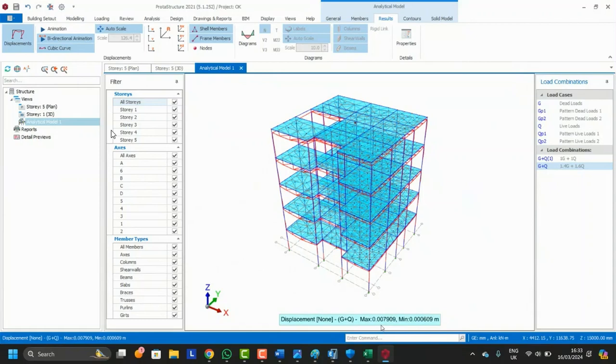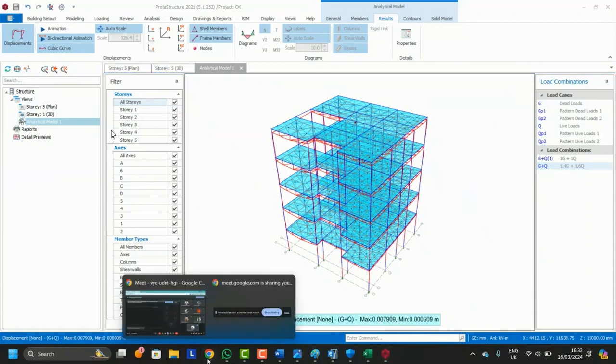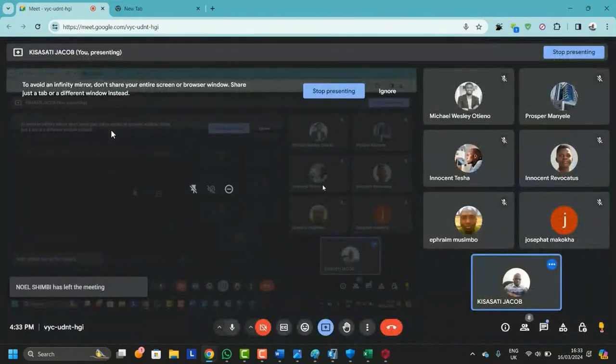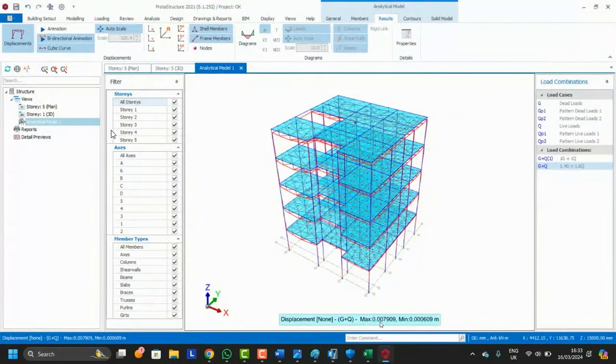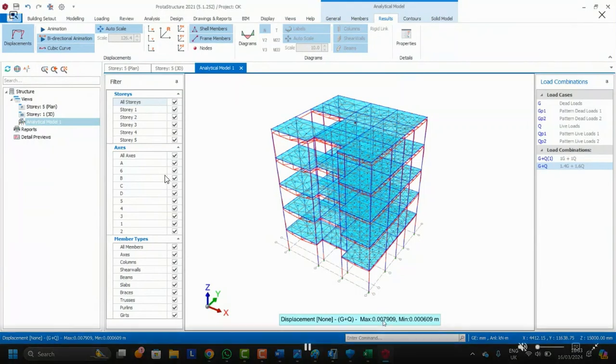Then you get something like, someone to convert this one? Innocent Tesha, what is this one to meters? 0.0079 to meters, what is this? To millimeters, I mean. Millimeters. Yes. It is 7.9 millimeters. Thank you. Now, 7.9 millimeters, this is for serviceability limit state.